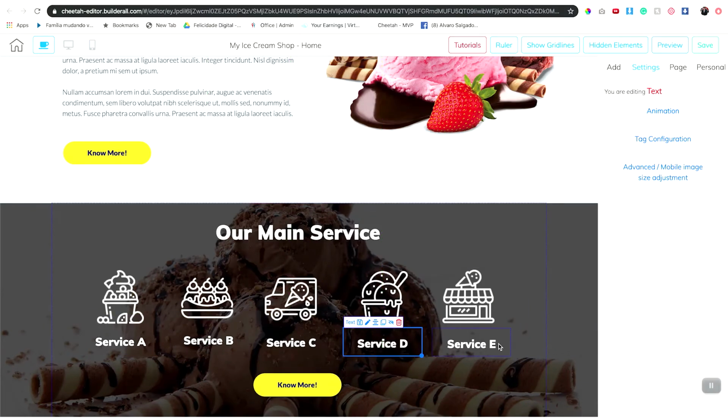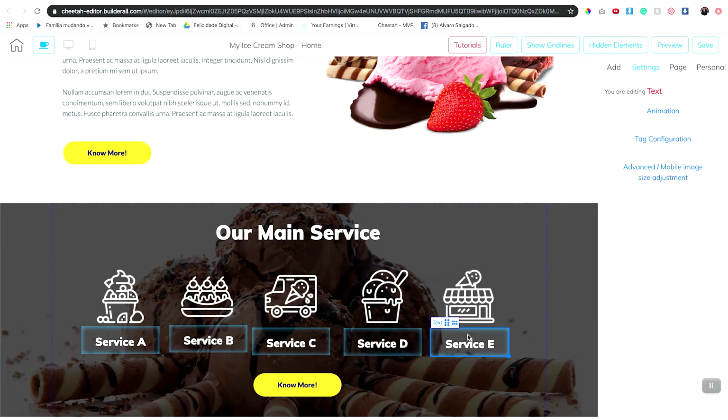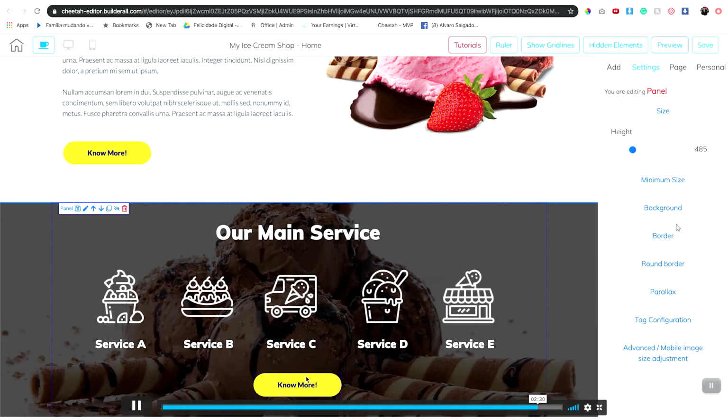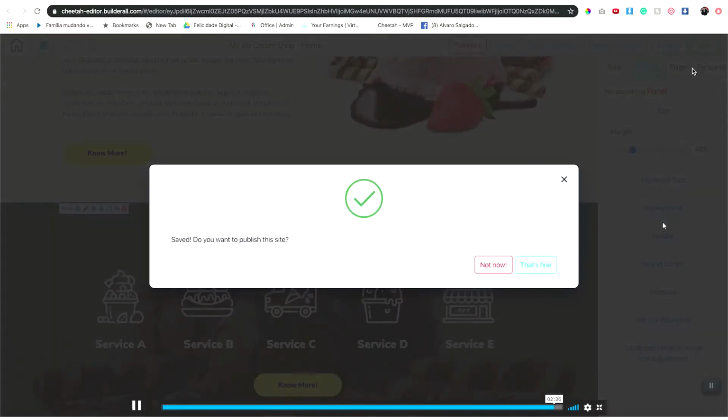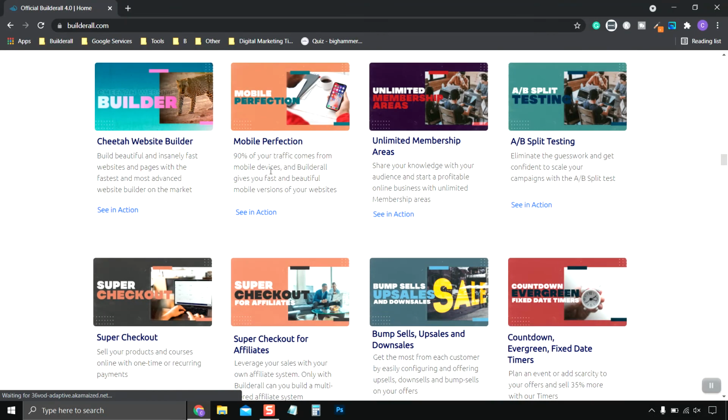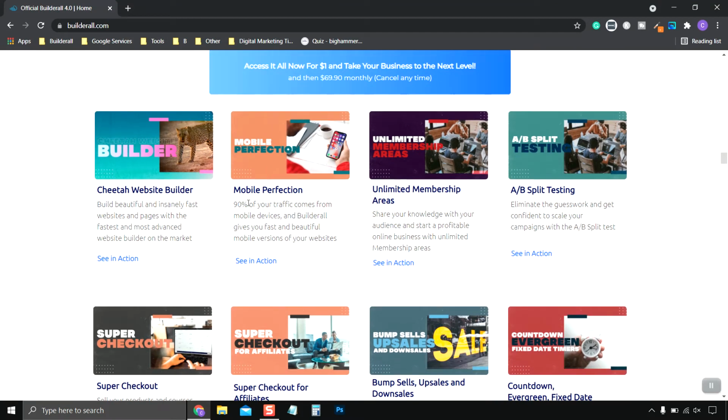And finally, we're going to be able to align all our elements. And this just makes everything more cohesive, and it looks a lot better for your visitors. Finally, we're going to save. And then one really great thing about the Cheetah website builder is the fact that it's mobile responsive. So if we click here, 90% of your traffic comes from mobile devices, and Builderall gives you fast and beautiful mobile versions of your website.